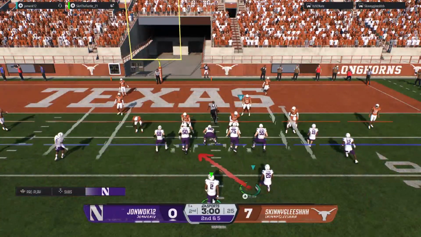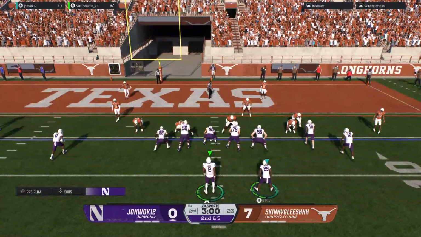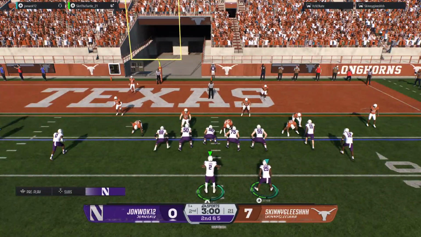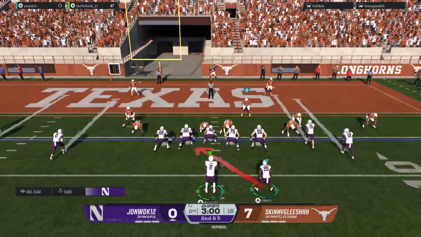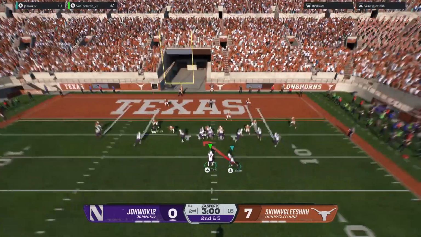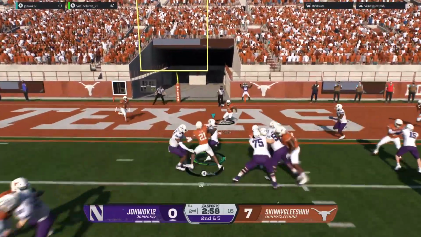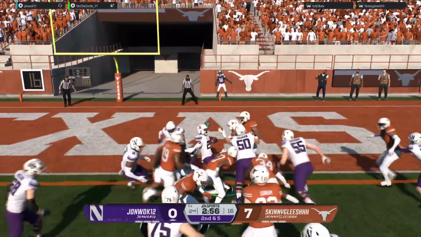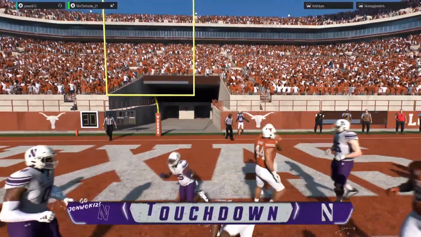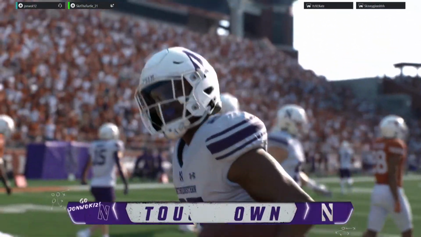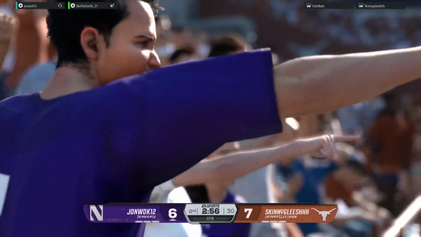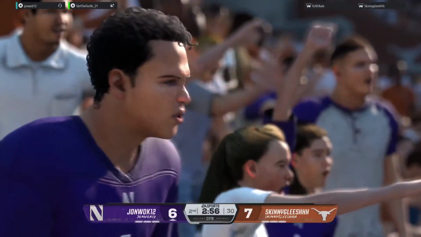Offense getting set for a second down here to begin the quarter. Out of the shotgun, he hands it off. And he fights in for the score. Touchdown, Wildcats. That's a test of toughness and a test of will, and the running back won that battle.